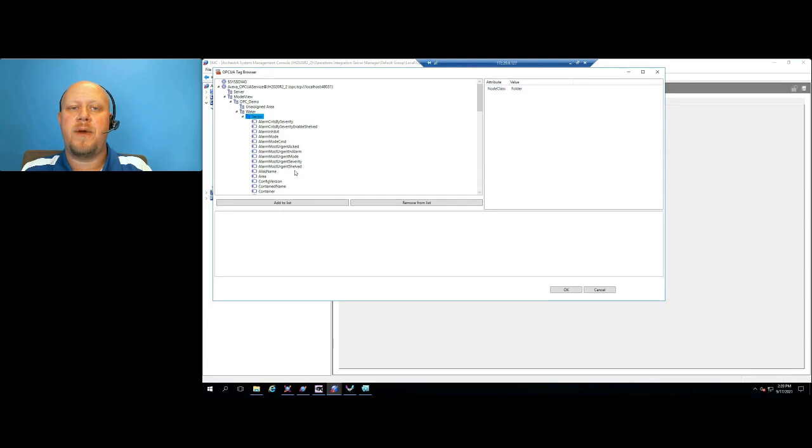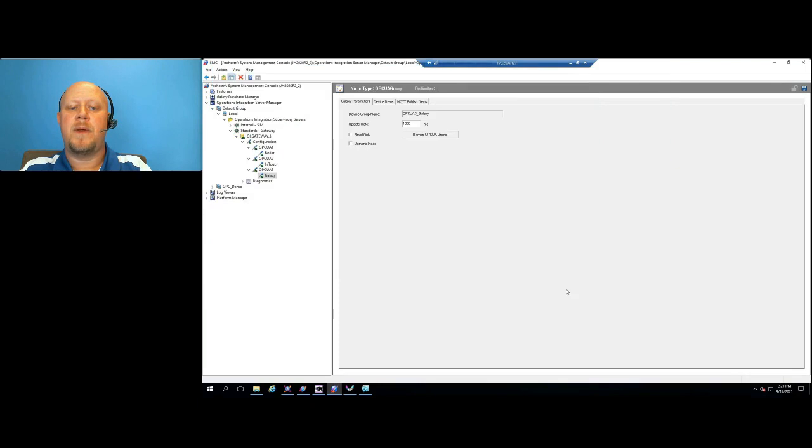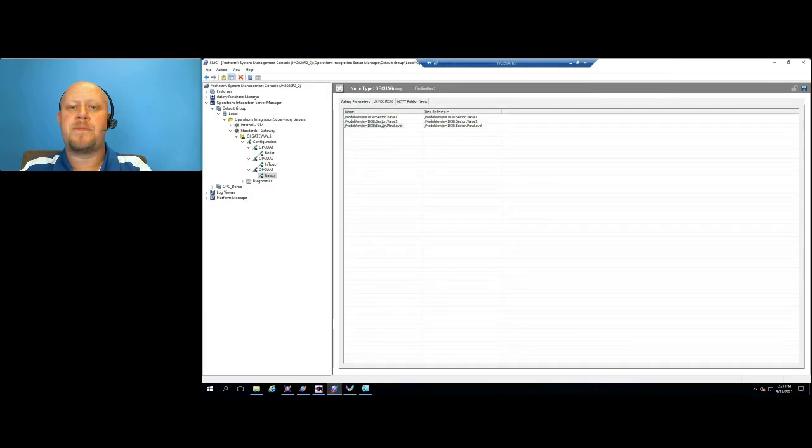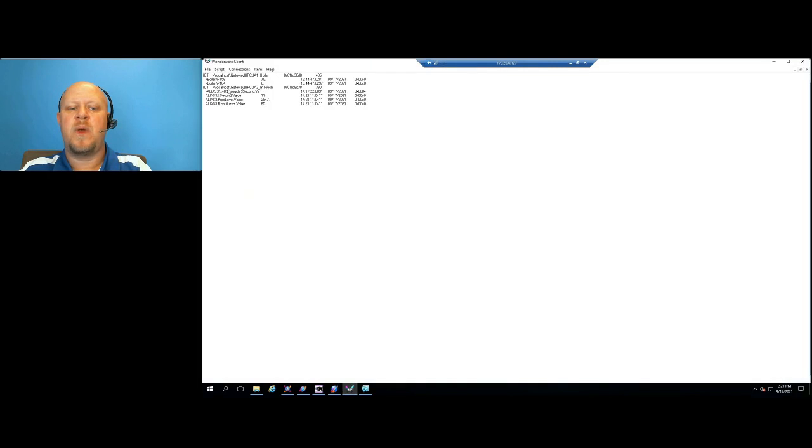And now we're able to see the list of available attributes. So I'm going to choose valve 1 and valve 2, and I'm going to add those to the list. I'll also grab flow level and put it to the list as well. Click OK. Those will show up in my device item list now. So let me copy that, and we'll go to WW Client again. We're going to do a new connection. We'll call this topic OPC UA 3_Galaxy to match my configuration.